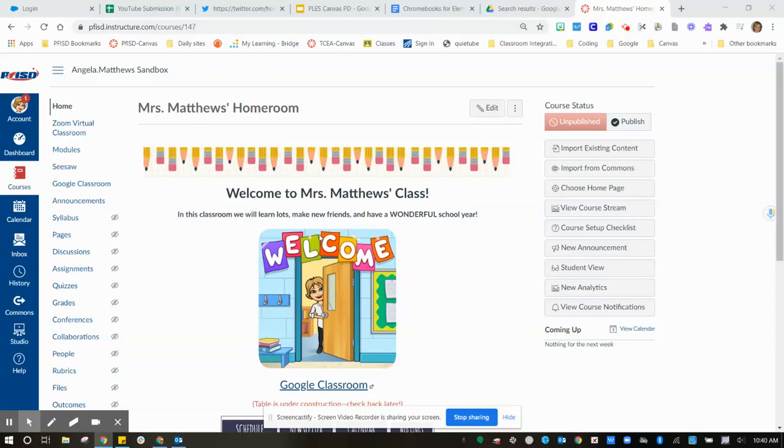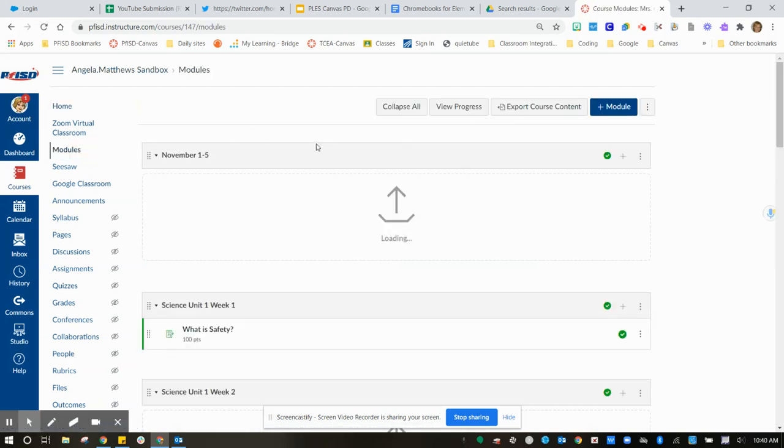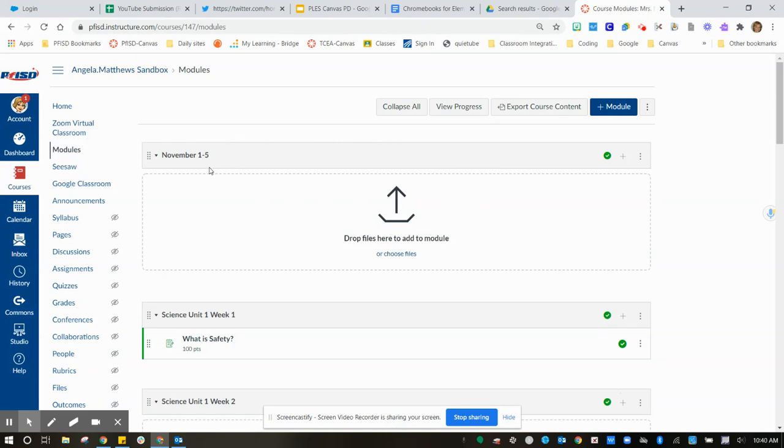This video is going to show you how to add an assignment that links to something that you've already created for students to do in your Google Drive. So what I'm going to do here, I'm in my actual classroom. I'm going to click on my modules link over here on the left, and it's going to open up my modules page. Now, if you have not already created your first module, you need to go ahead and do that. But I'm going to add an assignment to my November 1 through 5 week.